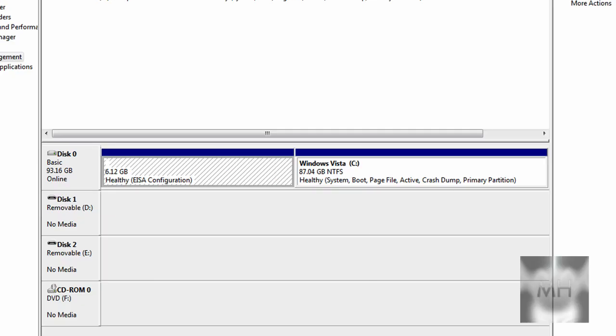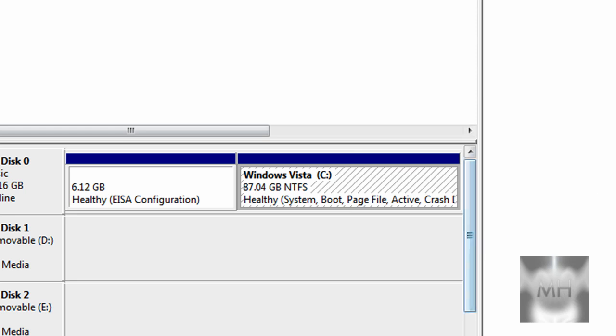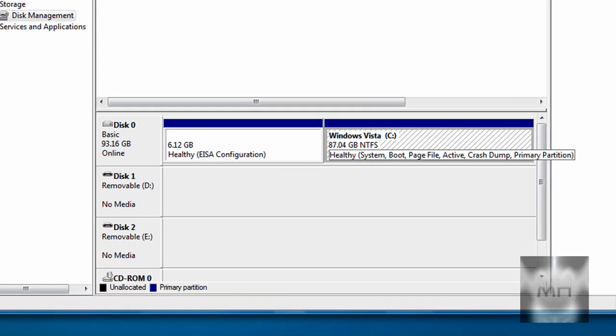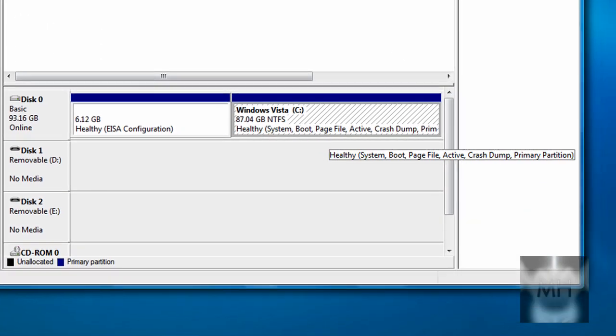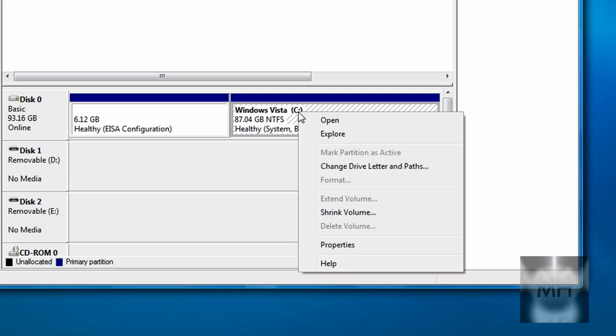Once it's done, you should see your hard drive, which is the C drive, your main hard drive, mostly on all computers. That's your drive letter, and you want to divide this hard drive into another one. So we right click on our hard drive, drive C, and click on shrink volume.